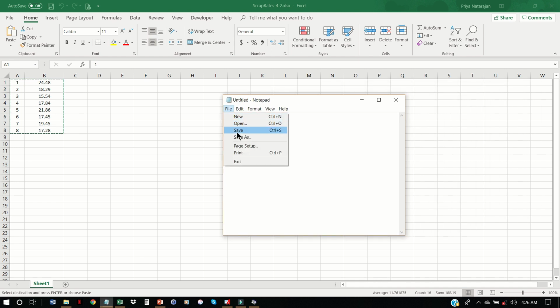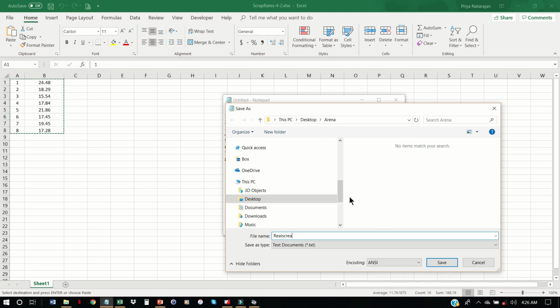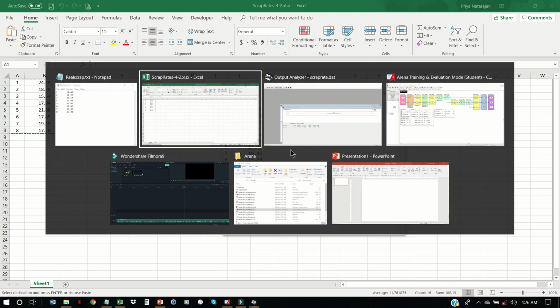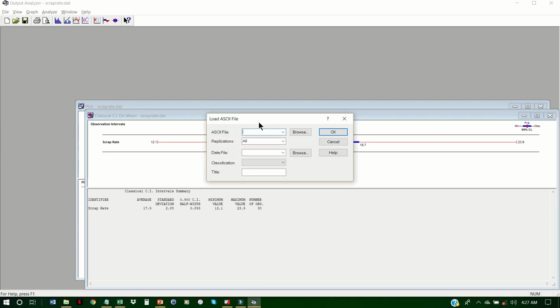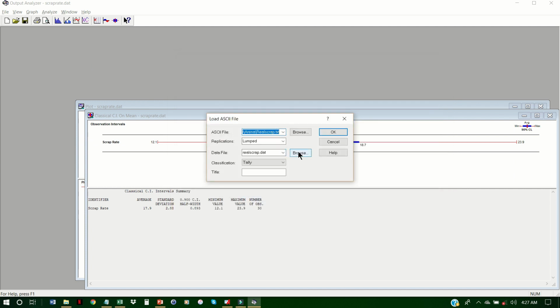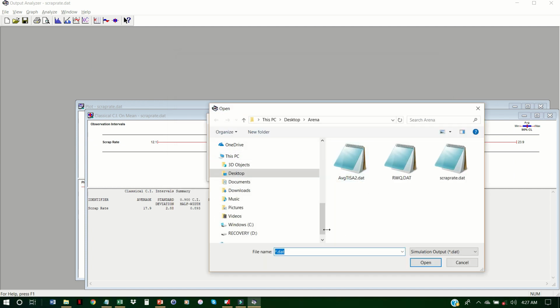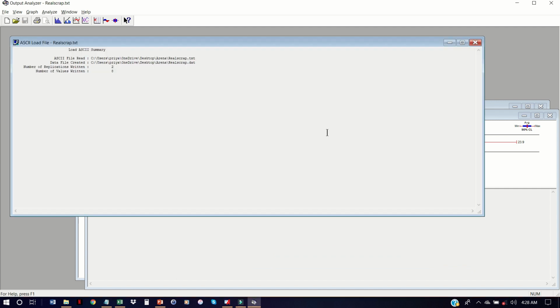So let's save this. We'll call this realscrap.txt. Okay. And then in Output Analyzer, we can go to File, Data File, Load ASCII file. So that's just our text file. Here it is. And then we can give it a name and save it as a .dat file. Okay, realscrap.dat. And done. And now we can just do a compare means test.